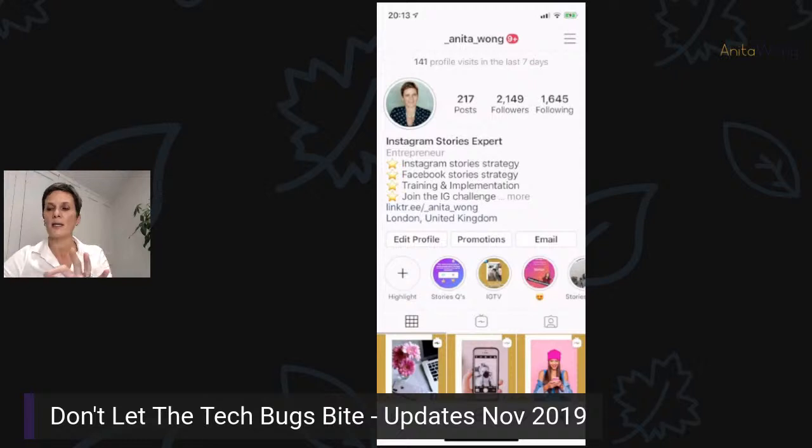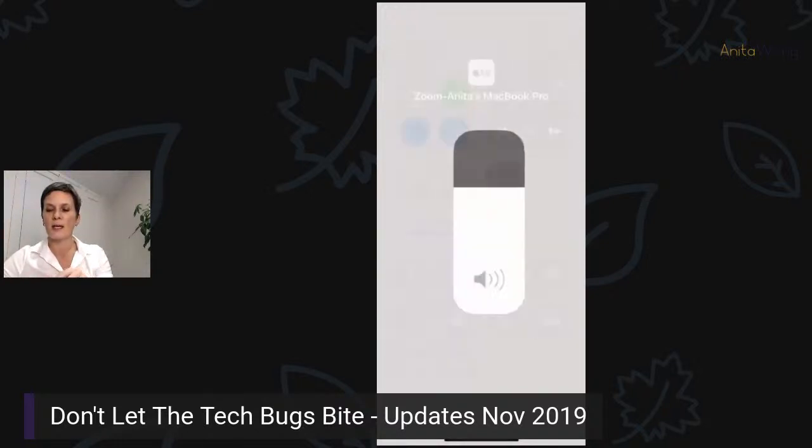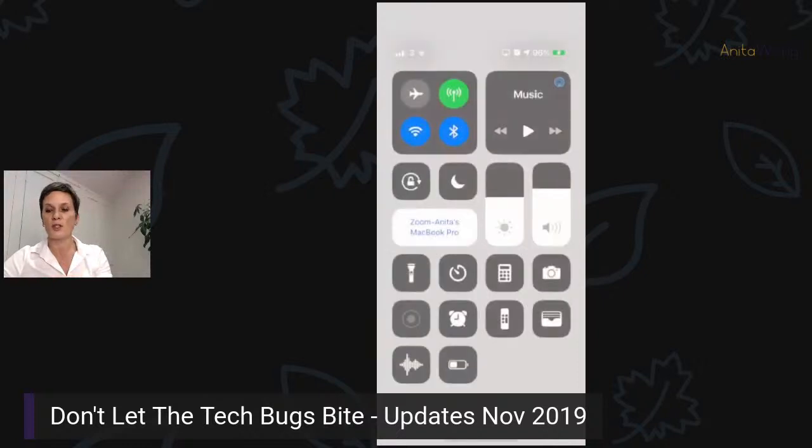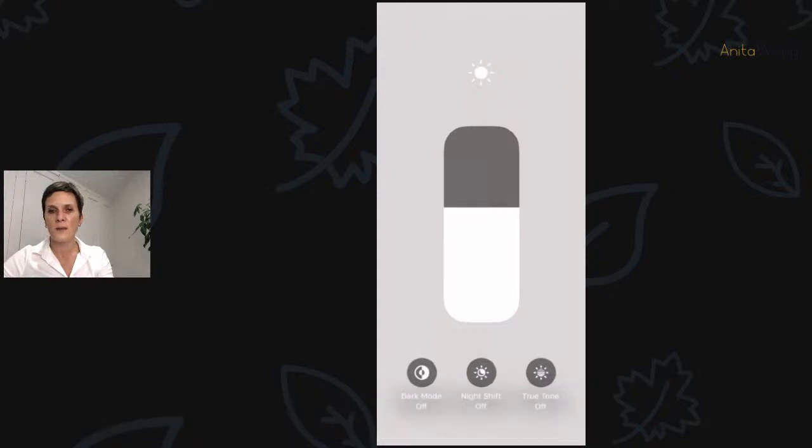The first one is to pull the top corner down, and you see here where you've got this light. So not this one here, what I'm moving here, but the next one, which is the light button. If you press and hold that, at the bottom, it says dark mode off. Let me just take my banner off so you can see that. So as you can see at the very bottom, it says dark mode off.